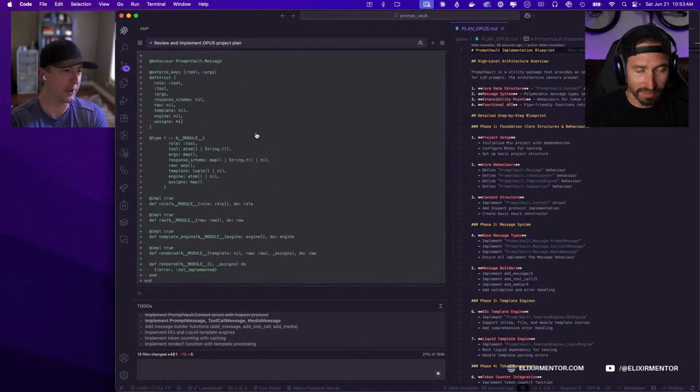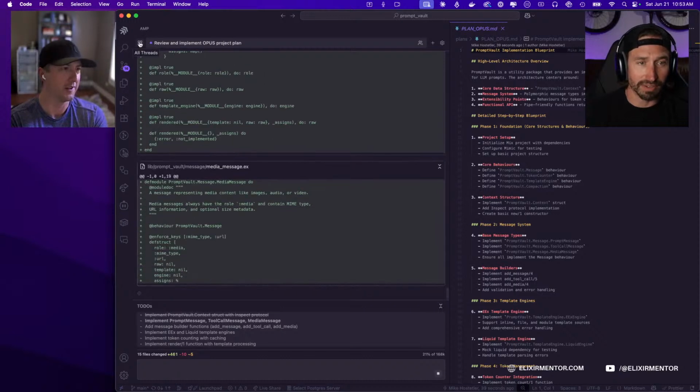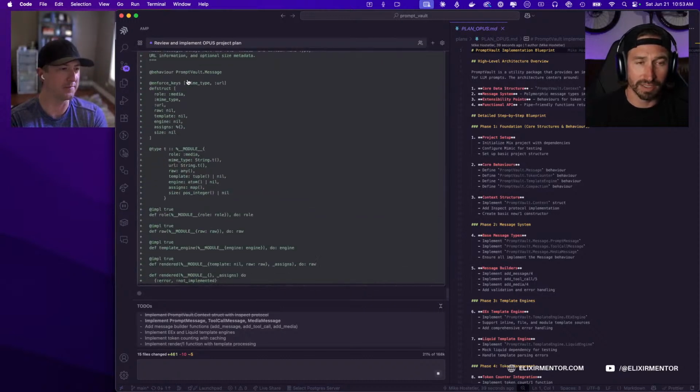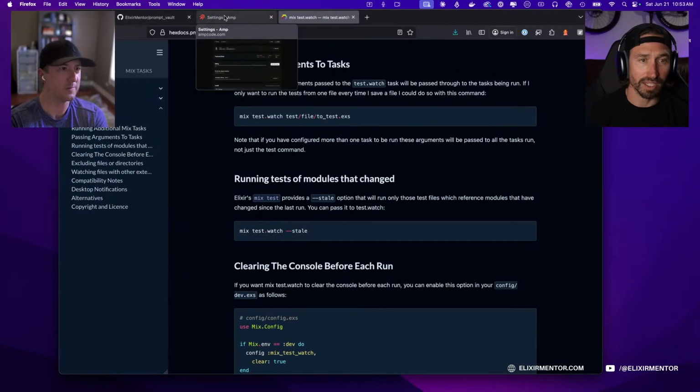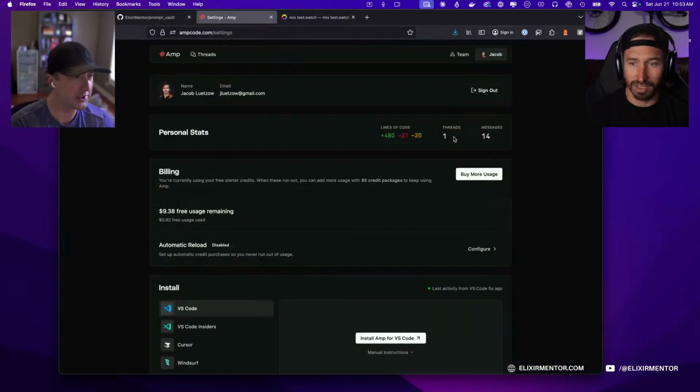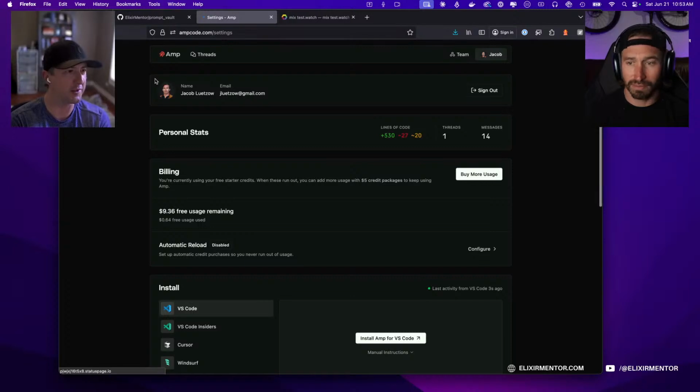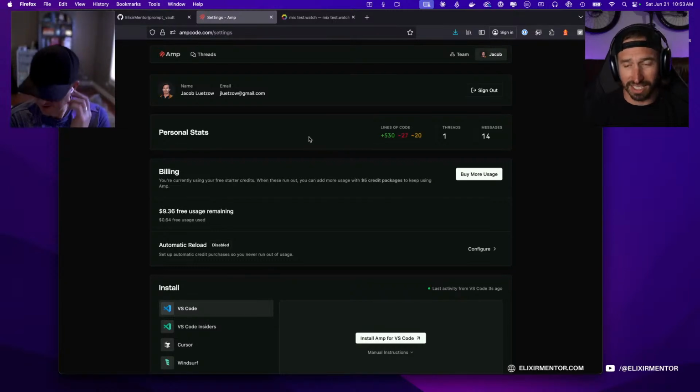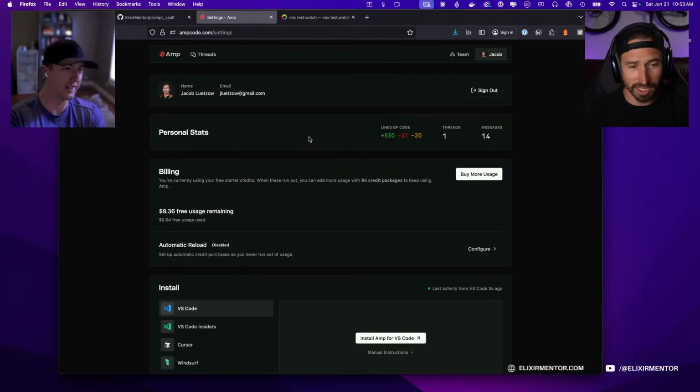So if you tab back over to your AMP dashboard, not on the website, and hit refresh. How much have we used? Okay, so about 64 cents. Honestly, that's not bad. Yeah, it's not bad.